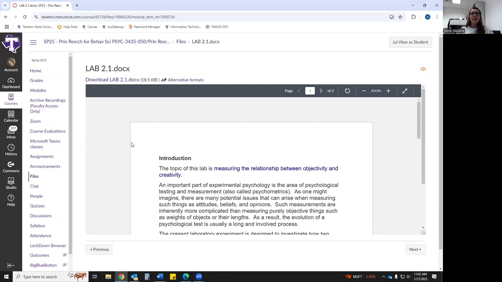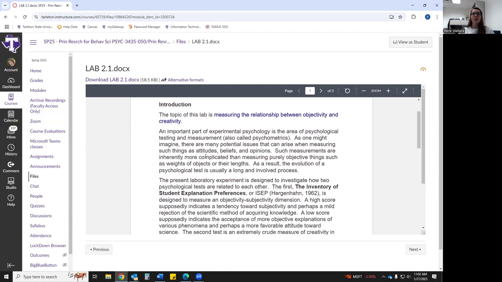For the labs, this is really the applied part of the class where you're going out and you're collecting data from 4 different volunteers for every single lab. It's okay if you use the same 4 volunteers for each lab, but you have to have 4 individuals that you collect data from for each lab 2, 3, and 4. So for this one, lab 2, you're measuring the relationship between objectivity and creativity. So we're going to use the ICEP and the coat hanger test.